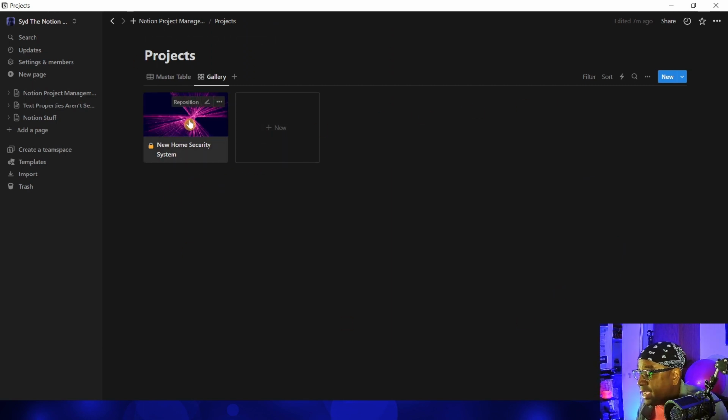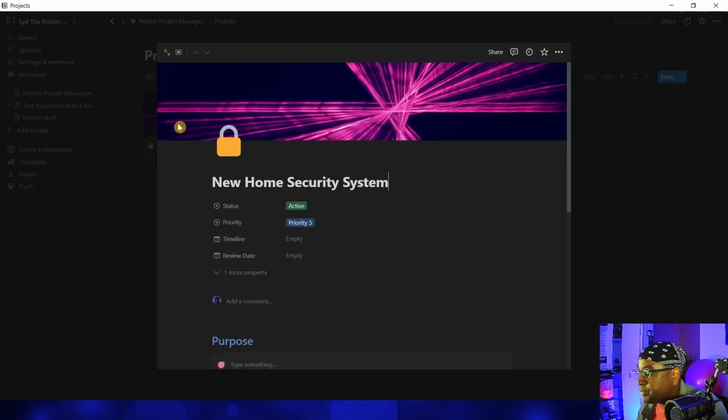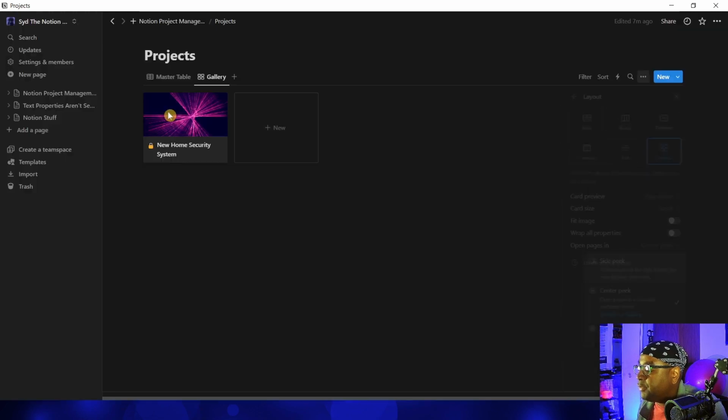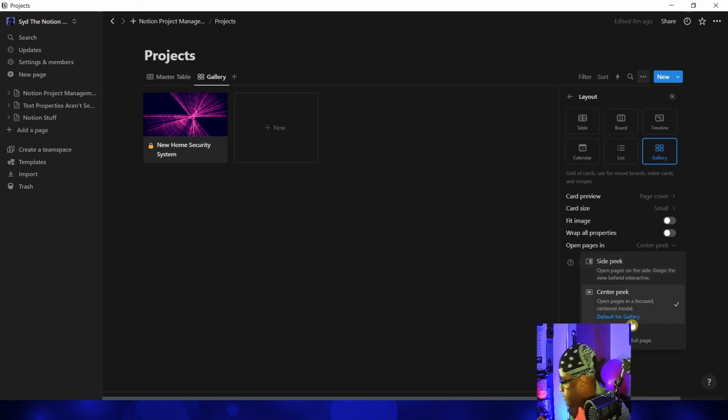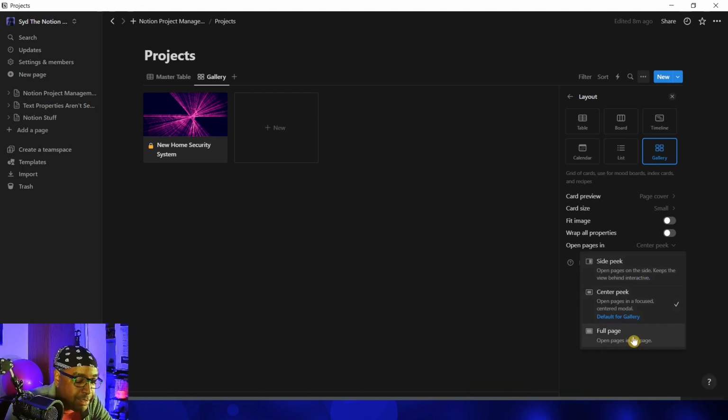But now what we're going to do, I opened it again, and we're going to go up here, switch peek mode, edit view default. And over here, where, oh, my camera is hiding it. Right here, it says full page. That's what we're going to do.